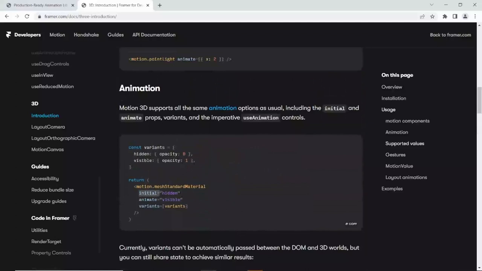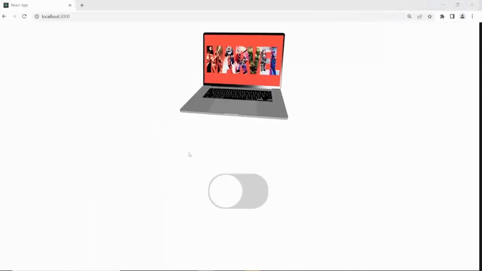So initial hidden, animate hidden, and this is how you tell that we're using variants. We say variants equals variants, which is the actual object. So it's a constant there, variants, and we've got items hidden and visible, and these are the settings for hidden and visible. So we're abstracting out hidden and visible into a variant. Okay, so that's what we're going to be doing.